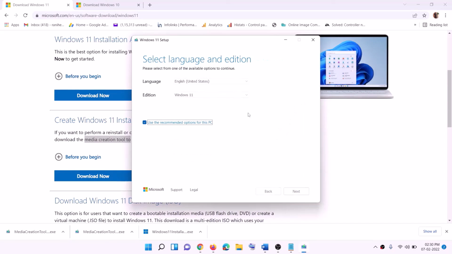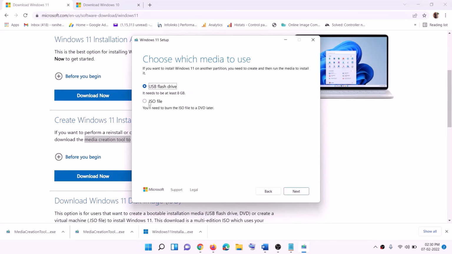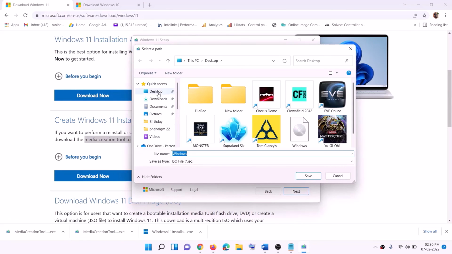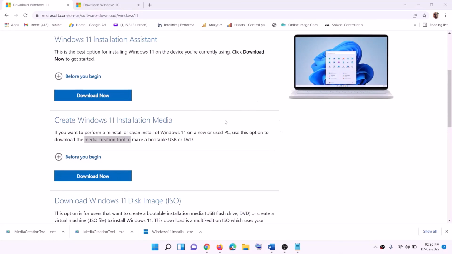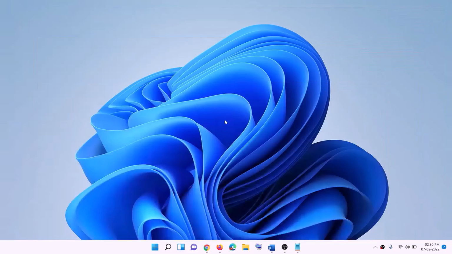Now click on accept. By default, Windows 11 would be selected. Click on next. Select ISO file, then click on next. You can save the location. You can set the location as desktop and then click on save over here. Now once the download is complete, click on finish and then go to desktop.